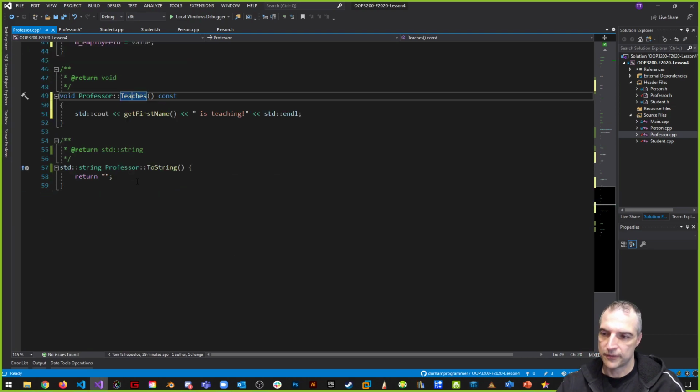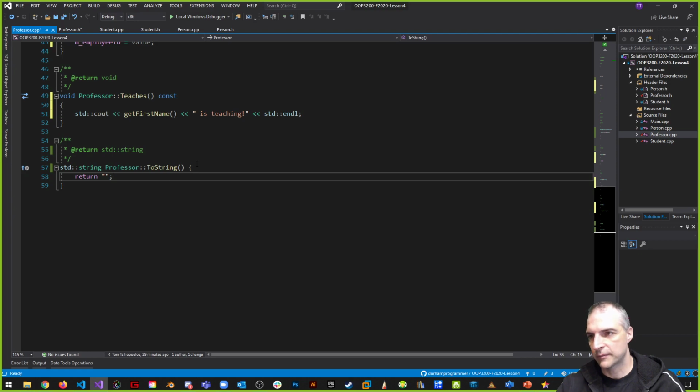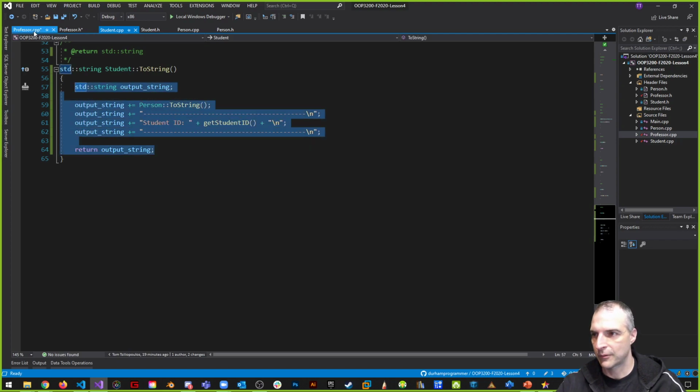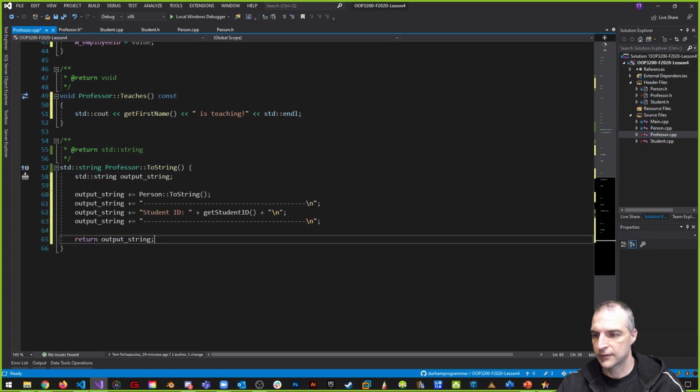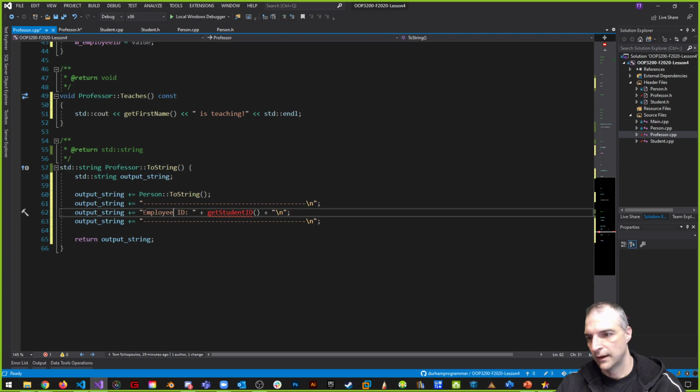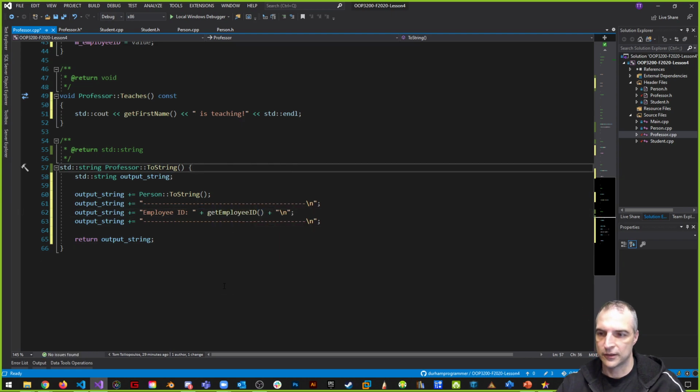Finally, our toString method. Our toString method, we're going to do the exact same thing as the student. So let's go and grab the student side of things, and I'm just going to grab all of this so we can save time, not because I want to copy paste. And just paste that in there. Professors don't have student IDs, but they have employee IDs. So we'll say employee ID. This is get employee ID. And that's the only difference between a professor and a student, right? Employee ID and the fact that they have a teaching method.